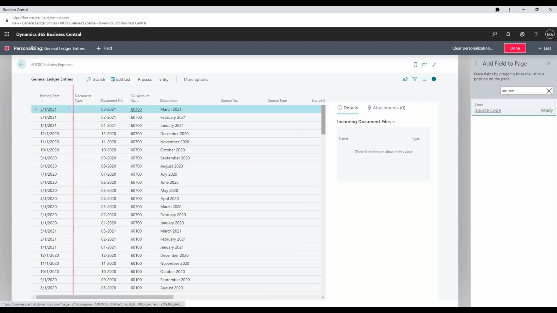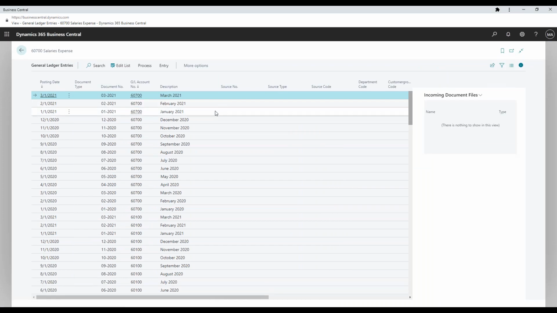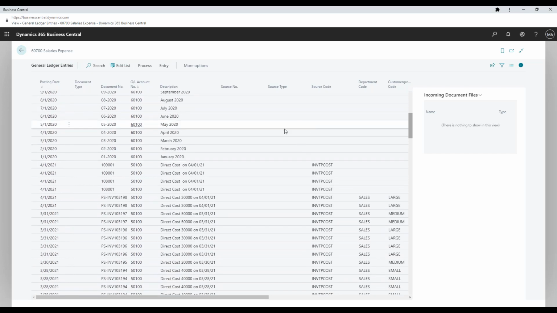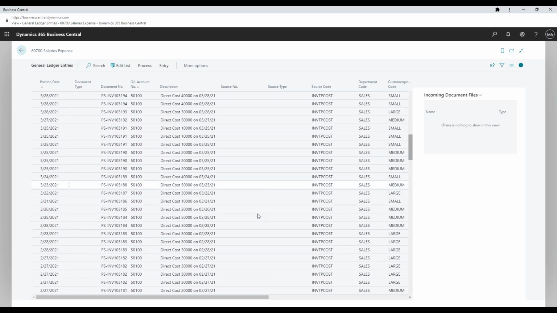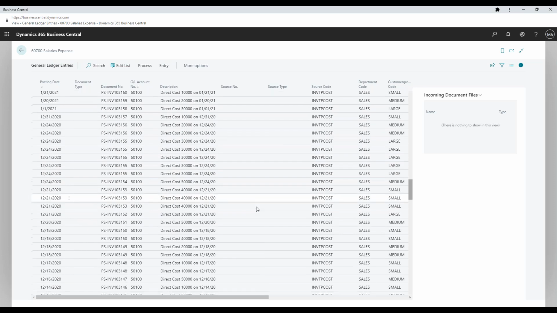Source code. We're going to go done, clear that personalization. Now we can see that, scroll down here.